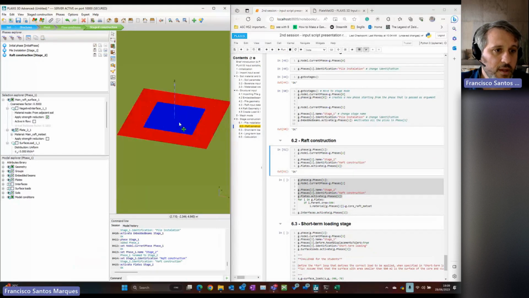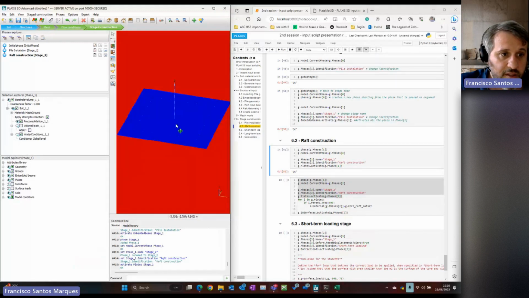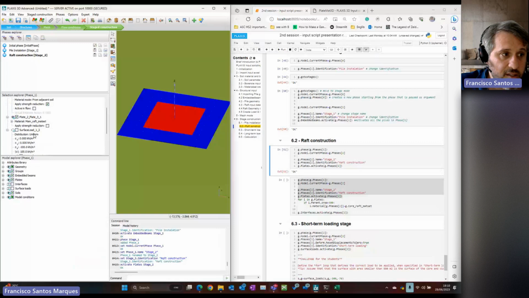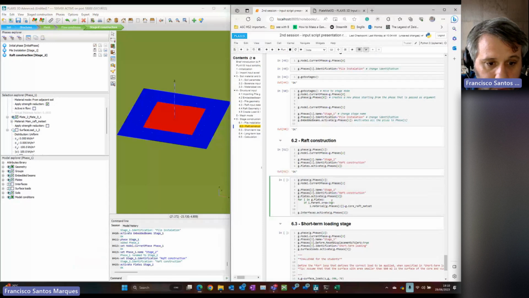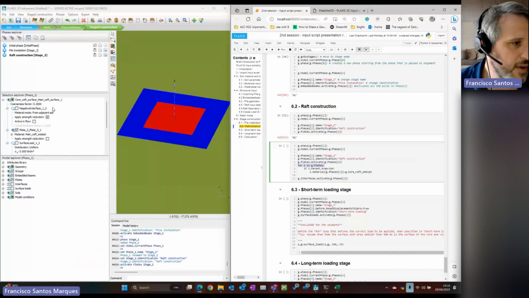So yep, I still have to change the material set here at that phase. I have to tell the program, okay, no, I don't want this to be the main raft. I want this to be the core raft material. So how do I do that? Let's assume either I know the name. It could be a very easy way.